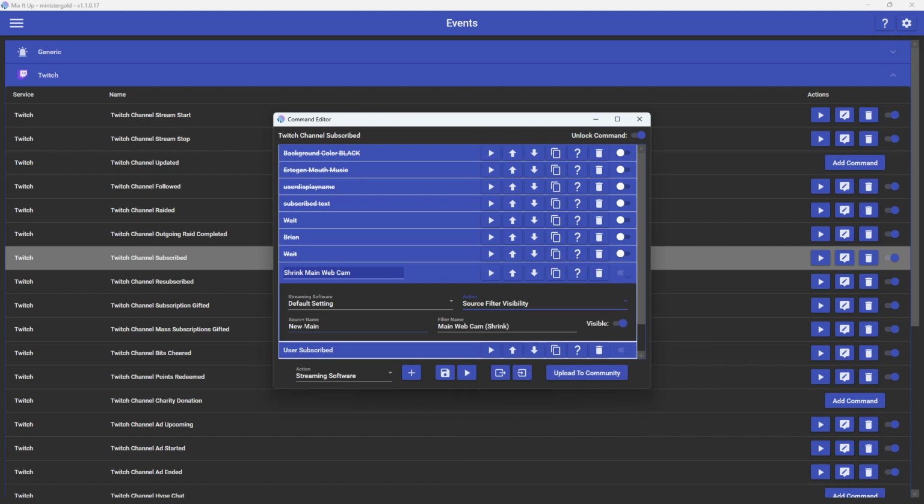The source name is actually going to be the name of the scene, that is the source that has the filter. And the filter it has, the exact name is main webcam shrink with parentheses. You want to make sure whatever the name of the filter is, it has to be exact. Exactly what this name is, it has to be this name here. Click on visible. So that means we are showing the filter.